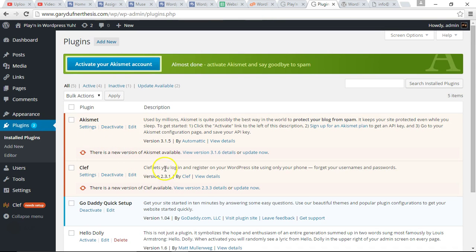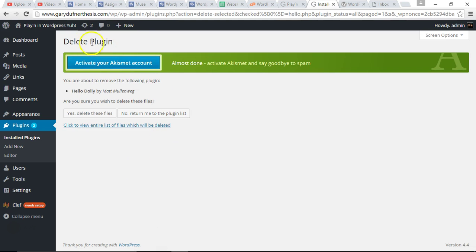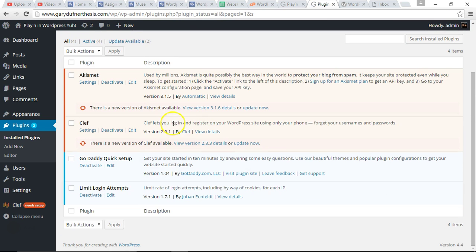And let me see. Clef. Clef lets you log in and register your WordPress site using only your phone. Cool. GoDaddy Quick Setup. Get your site started in 10 minutes by answering some easy questions. Hello Dolly. This is not just a plugin. Symbolizes the hope and enthusiasm of an entire generation, summed up in two words. Sung most famously by Louis Armstrong. When activated, you will randomly see a lyric from Hello Dolly in the upper right. Oh, I do not need that. Delete. Yes, delete these files. Hello Dolly is gone. Limit login attempts. It's already activated.